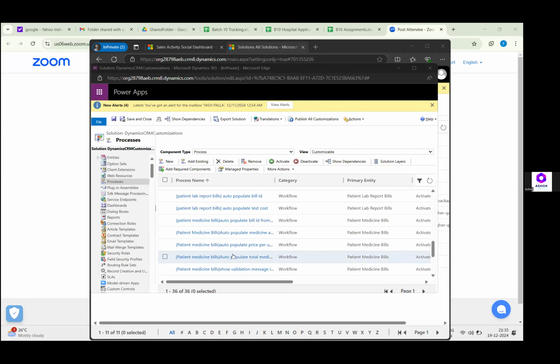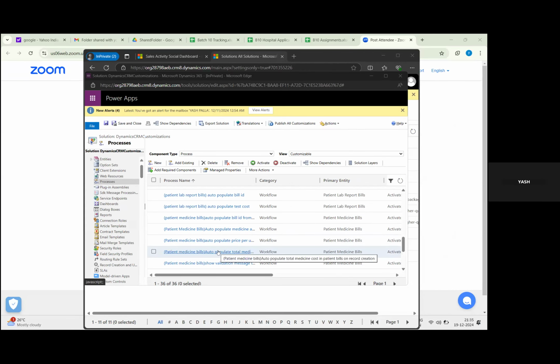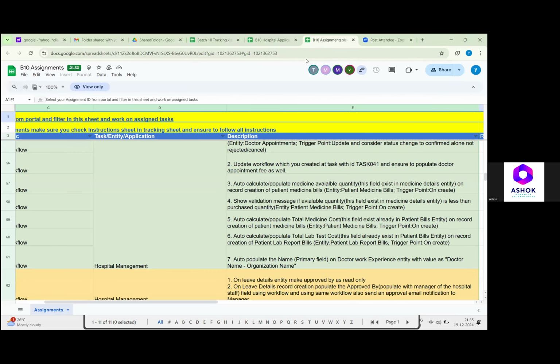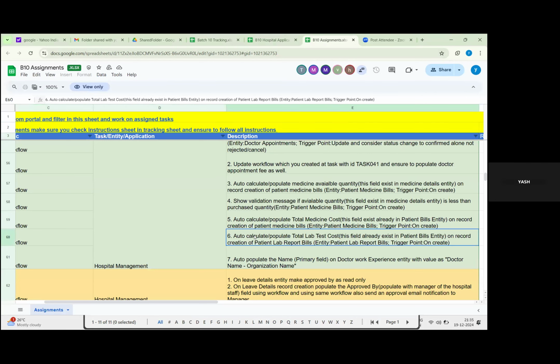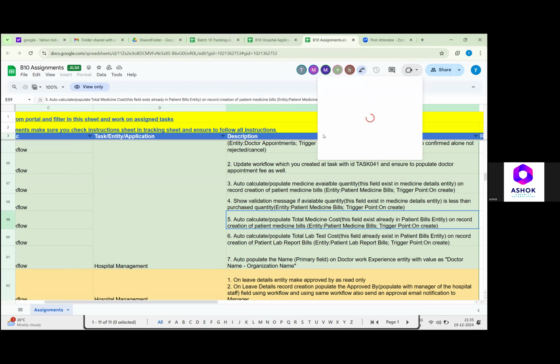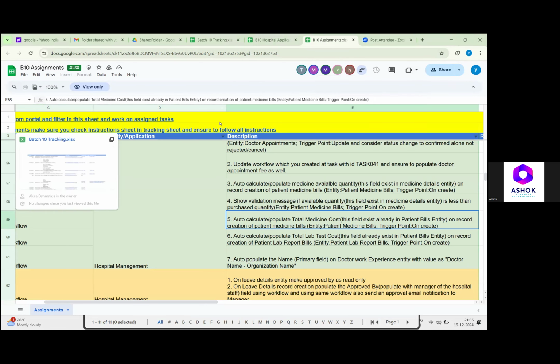Okay, let's validate. Just give me the control. We check the assignment's requirement first. What is the requirement ID? This one, yeah, the fifth one: auto-calculate total medicine cost. Are you clear about the requirement? Yes, sir, clear.